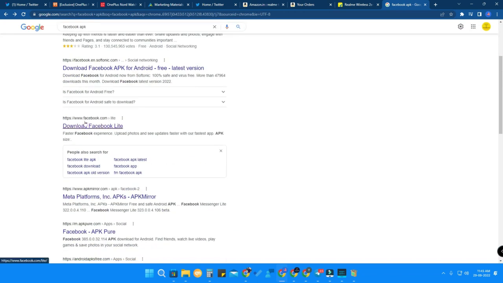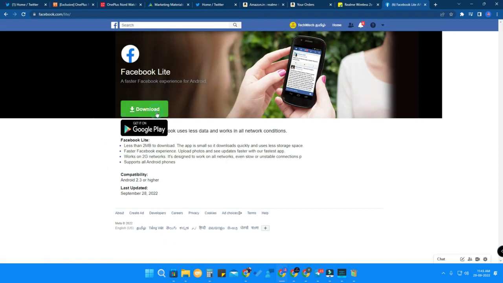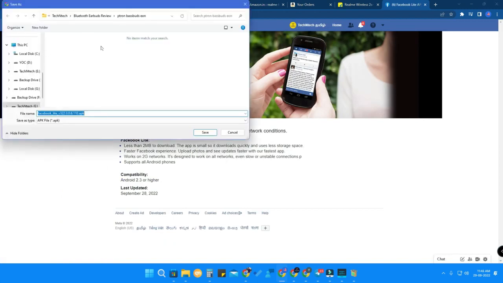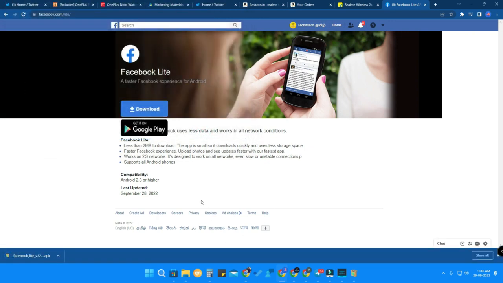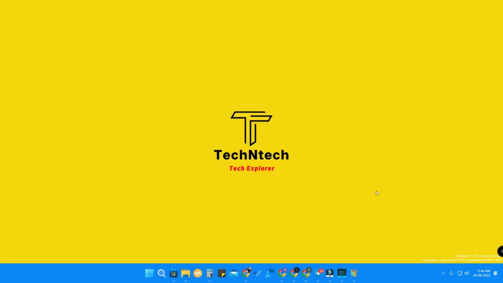So now here is the Facebook Lite application. It's from the official Facebook site. So I'm going to download this Facebook Lite APK file. Once you click on that, here is the download option. After clicking on that, I'll get the APK file now. So the third step is that you want to install the APK file for whatever Android app you need to install in Windows 11.